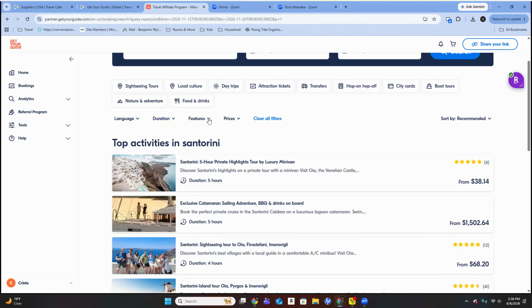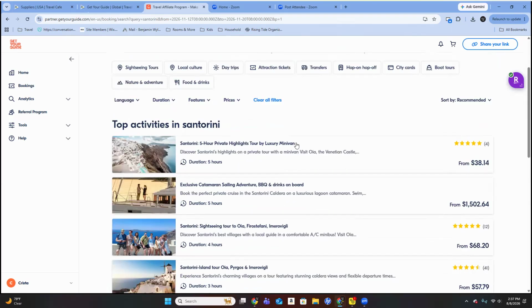If you want to look at different features, whether it's a private tour, maybe you have somebody who's in a wheelchair or walker and can't walk as much, you can look at these different things here. Hotel pickup is possible. And then obviously prices, if your clients are wanting to stay within a certain budget. For that, you can utilize those filters.